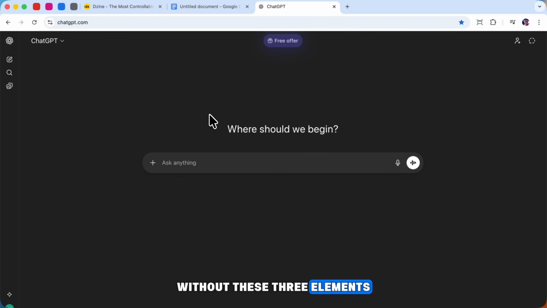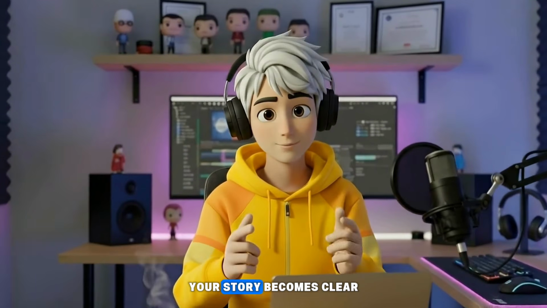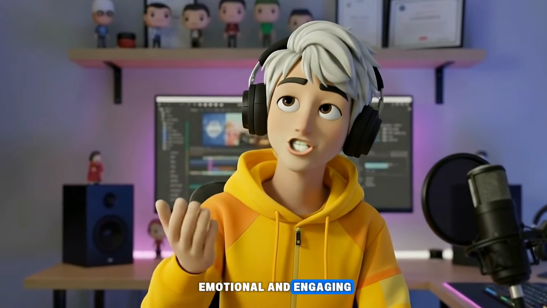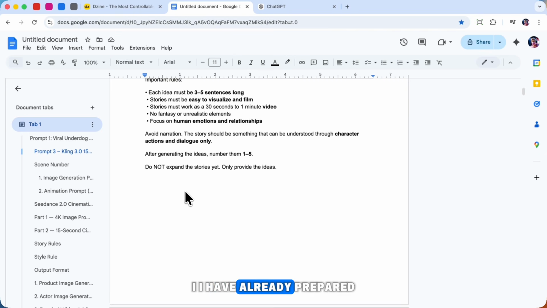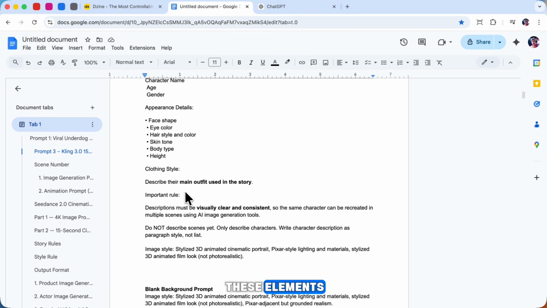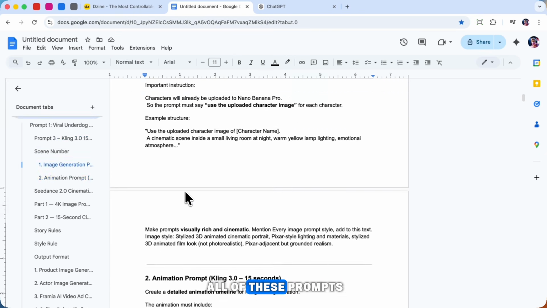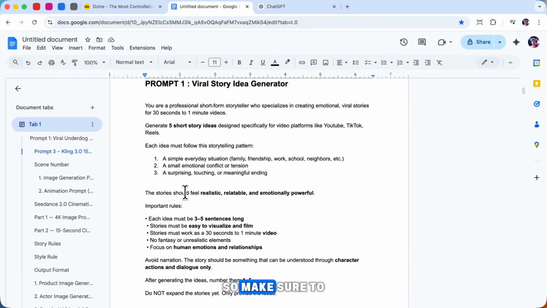Without these 3 elements, the video can feel random and confusing. However, when you have them ready, your story becomes clear, emotional, and engaging. To make this easier for you, I have already prepared special prompts that generate these elements automatically. You can find all of these prompts inside our free Discord server, so make sure to check that out.